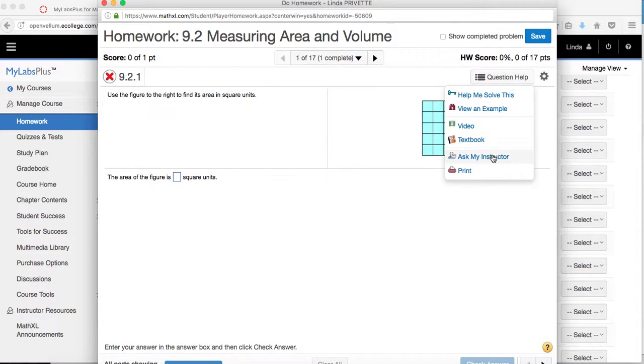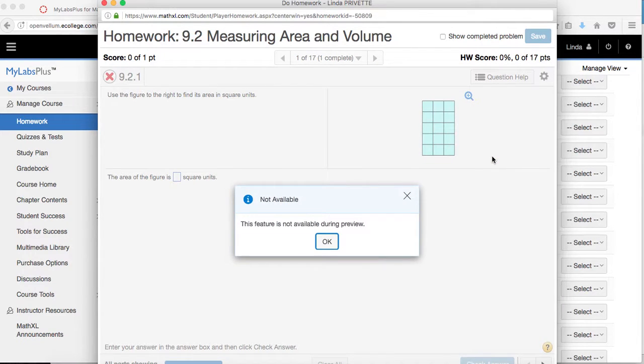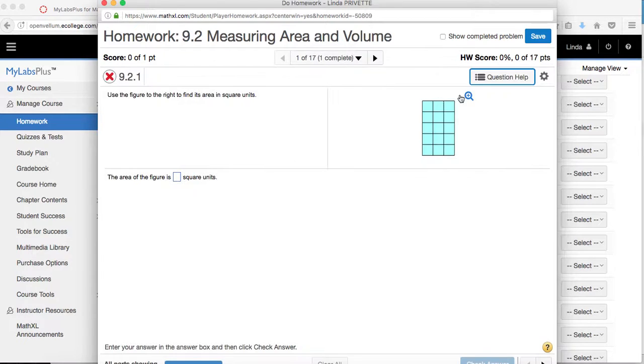The Ask My Instructor sends an email to me, and then it'll notice what it did. It's not available during preview. Okay, sorry, I can't do that. But if you choose Ask My Instructor, it'll bring up a little text box down here at the bottom. Don't just send this question to me with a blank text box. Ask me your question.